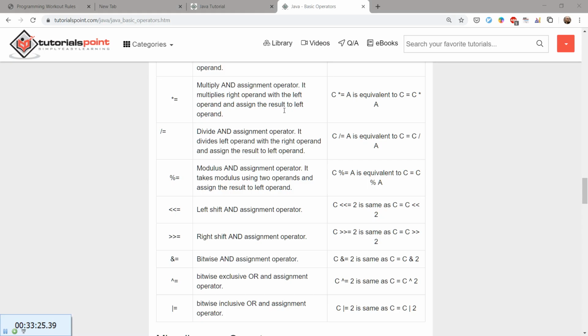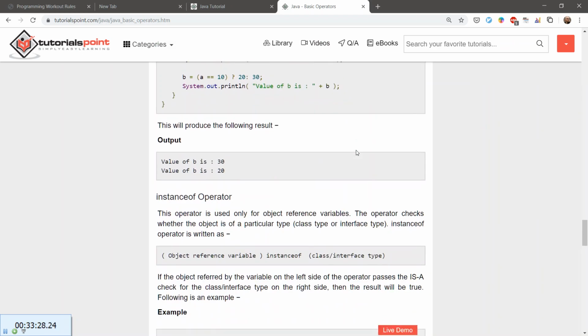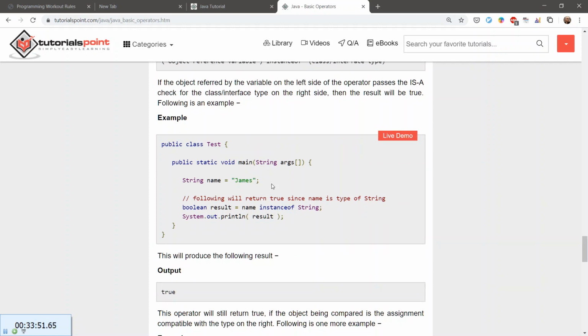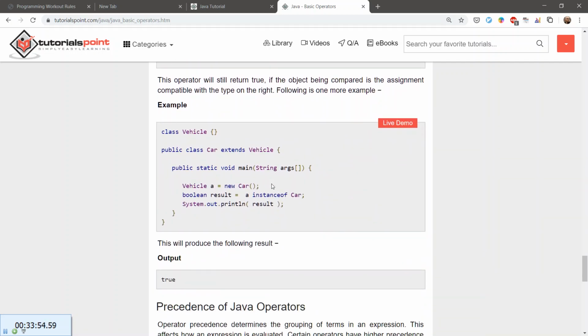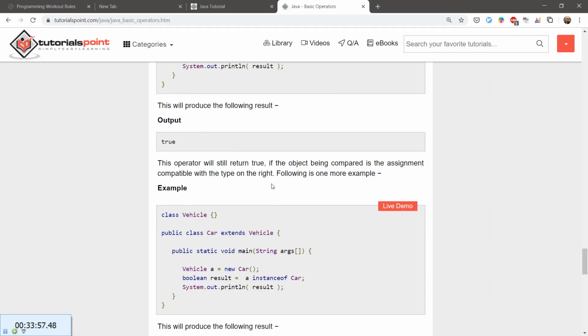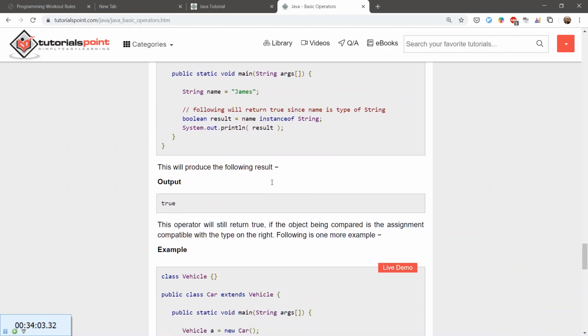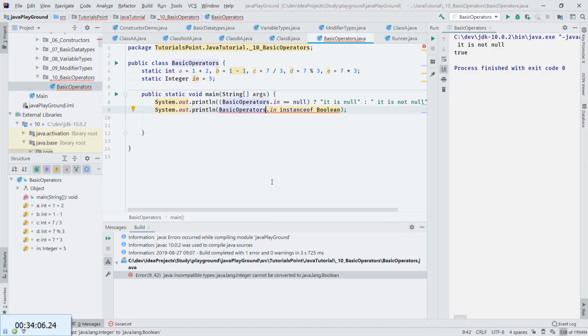Why? Okay, so I will read on the instanceof. This operator is used only for object reference variables. The operator checks whether the object is of a particular type: the object referred by the variable on the left side passes the check for the type on the right side. And here's the example. And here's true. And they don't show the false one. That is weird.